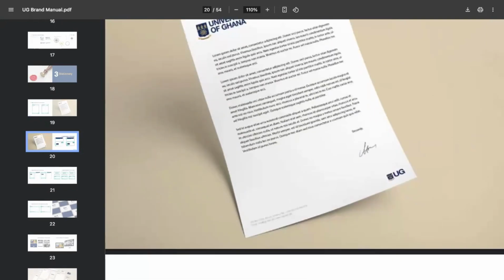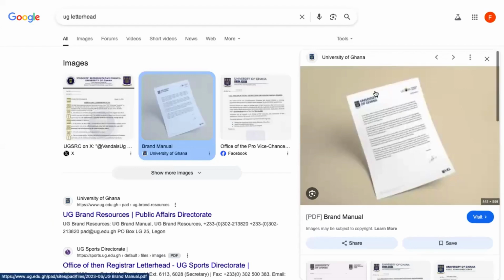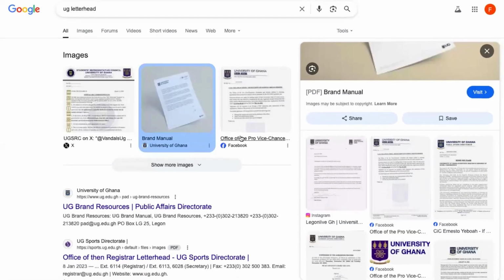But you see the UGSRC one is slightly different, right? But it has the same color, so it follows the brand guide. It has the same colors and same format. Okay, so this is the Office of the Pro Vice Chancellor.